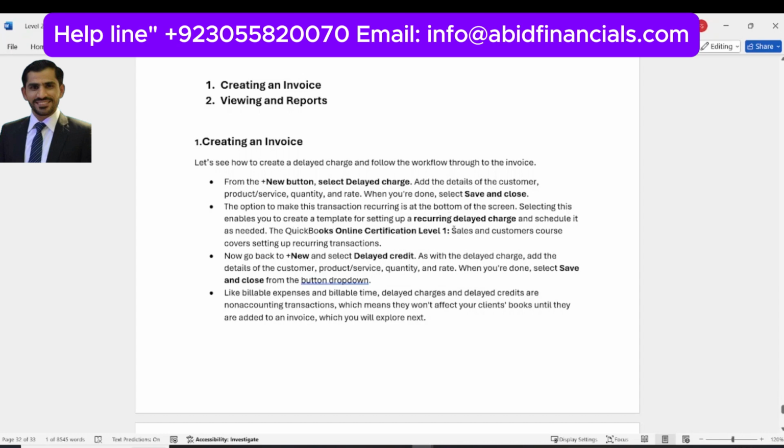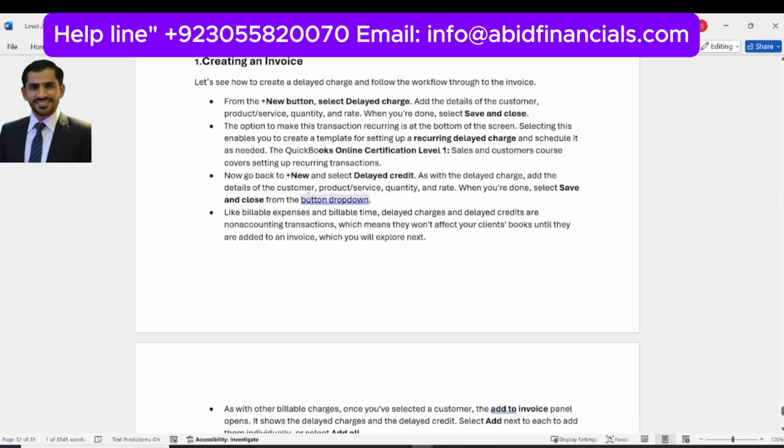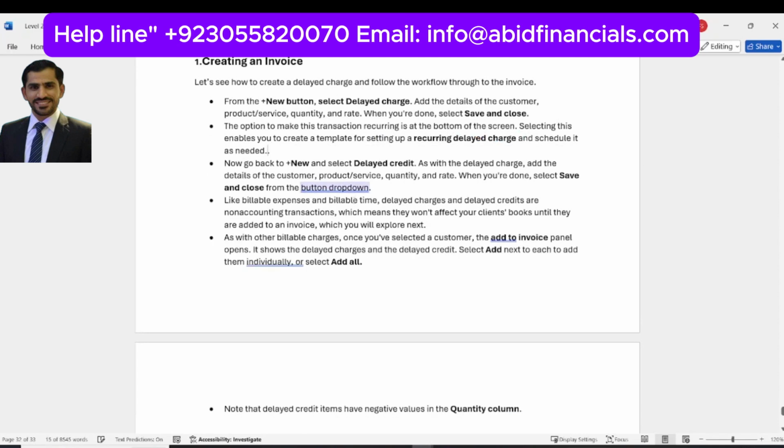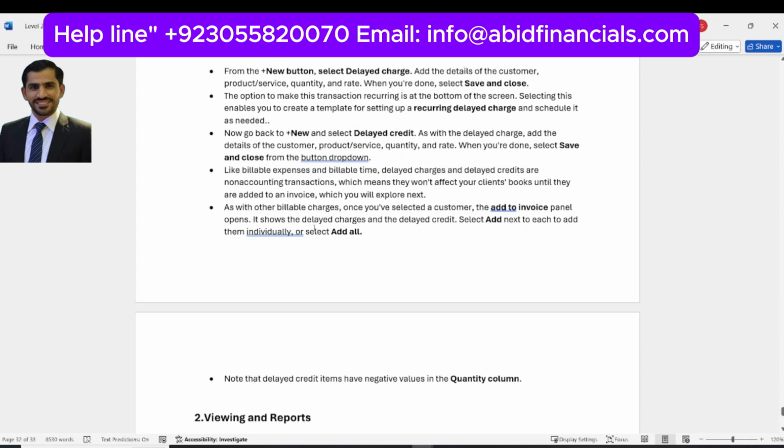And second, now go back to the New button and select delayed credit as with the delayed charge, and enter the details of the customer, product, quantity, and rate. When you are done, then select save. Like billable expenses and billable time, delayed charges and delayed credits are non-accounting transactions. These are non-accounting transactions, which means they will not affect your books until they are added to an invoice, which you will explore next.